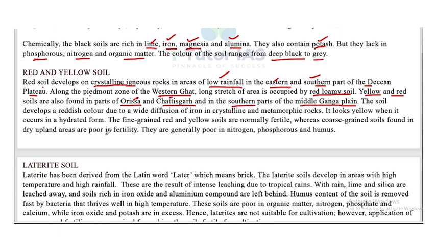The soil develops a reddish color due to a wide diffusion of iron in crystalline and metamorphic rocks. Okay, so why is the soil seen in a red color? Because it develops a reddish color because of the wide diffusion of iron in crystalline and metamorphic rocks. Okay, because of the presence of iron content. It looks yellow when it occurs in hydrated form. Okay, so in the hydrated form, the soil looks yellow in color.